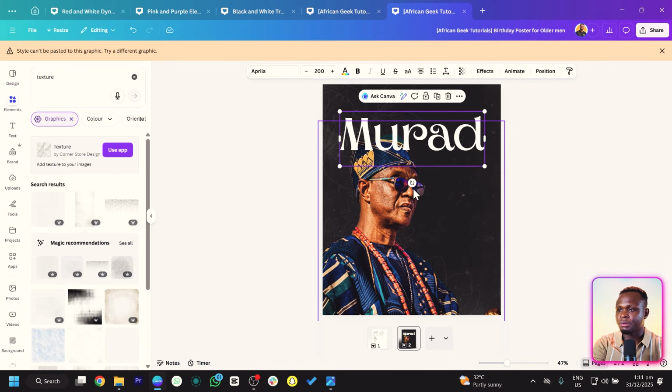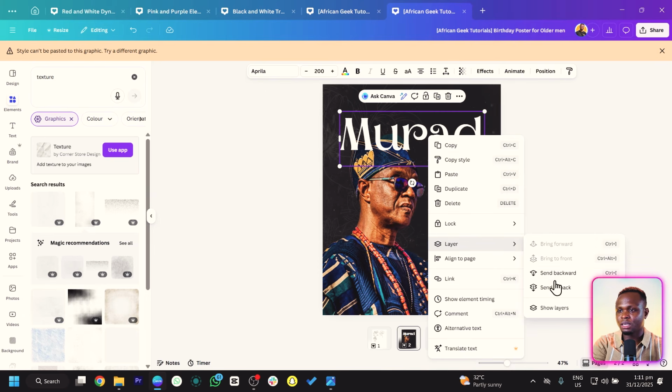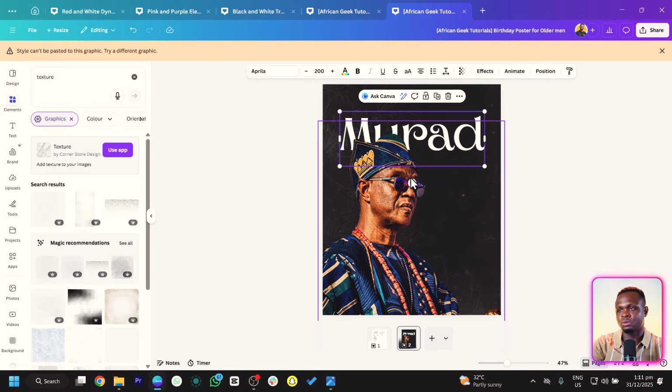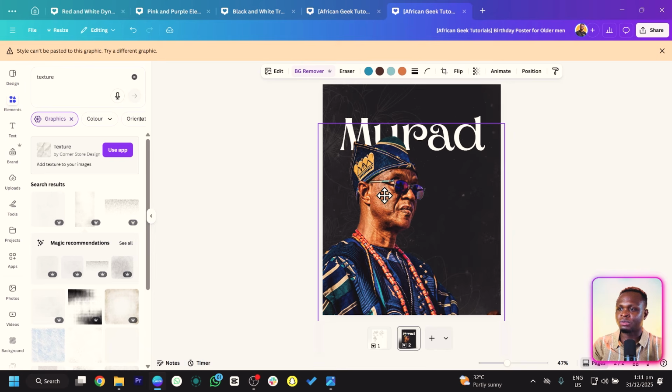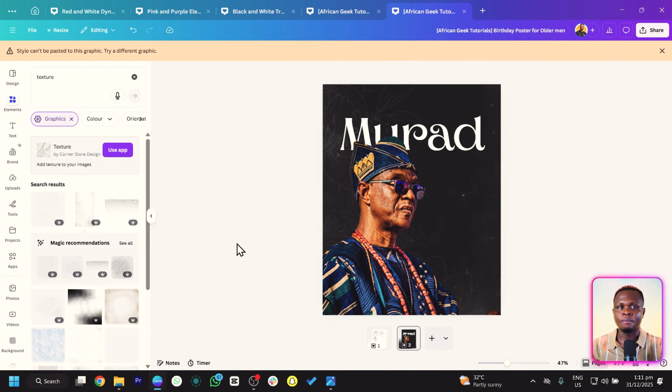Then we will send it behind the image. So we can just right click and come to send backwards. So we have something like this, but just to make sure the U is showing properly, we'll just bring this down more. So we have something like this at the moment.